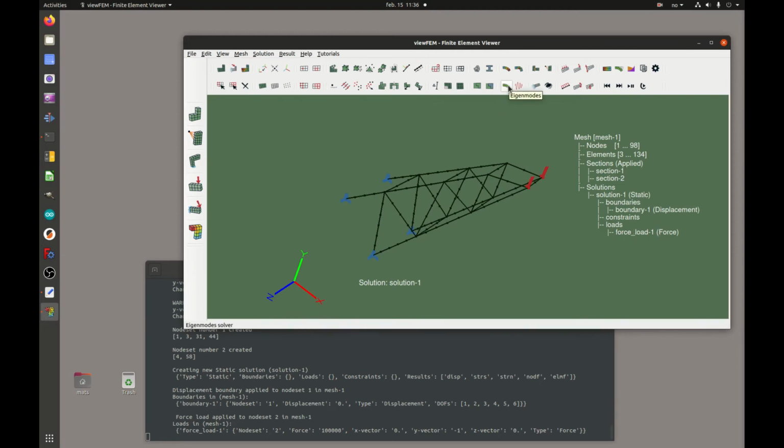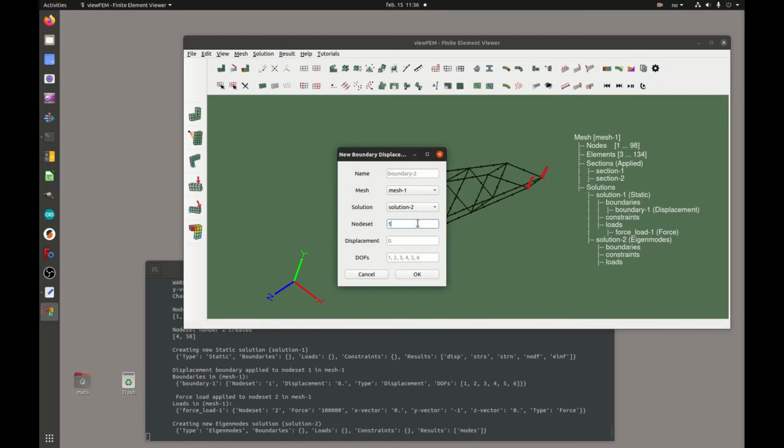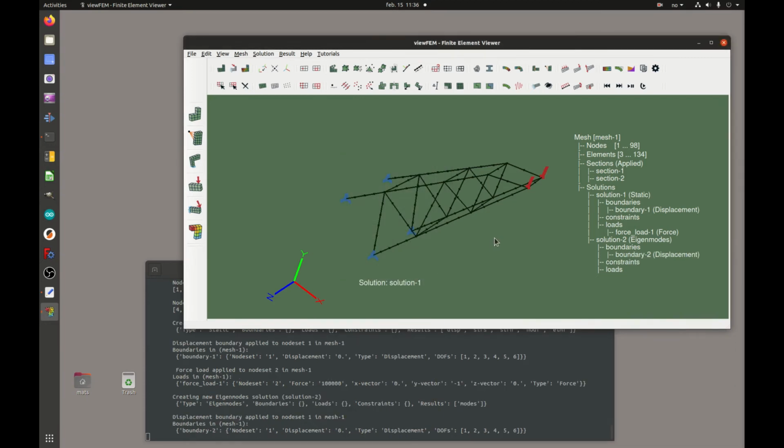Actually, I want to show you how it works. We can create an eigenmodes solution too. Here we go. We call it solution 2. And for this one, we'll just add a boundary condition on node set number 1. Make sure it's solution 2. And 0 displacement, all degrees of freedom. Okay. It's ready. We have everything we need, and we will now write sol file.